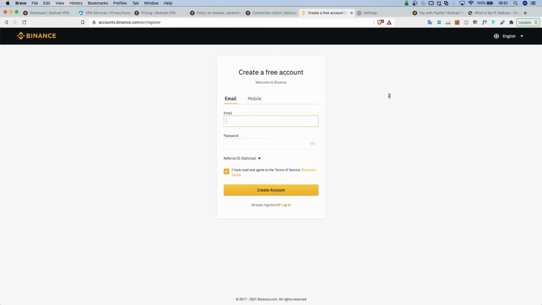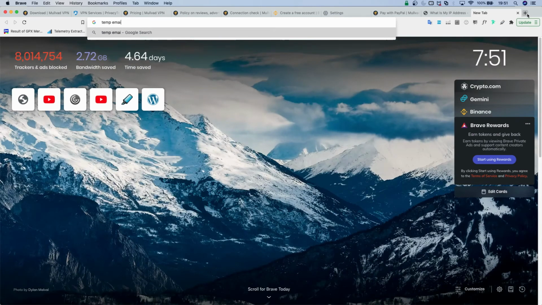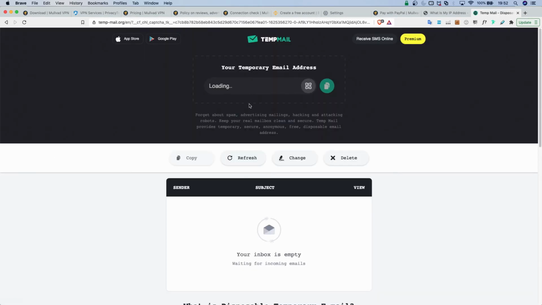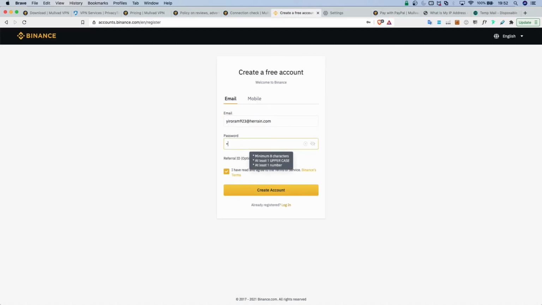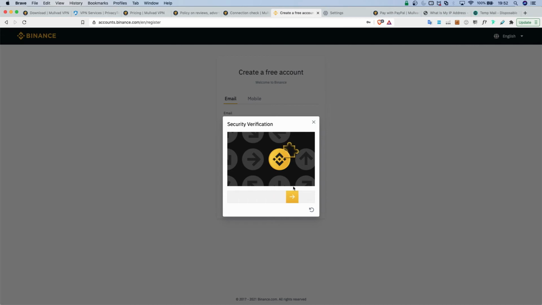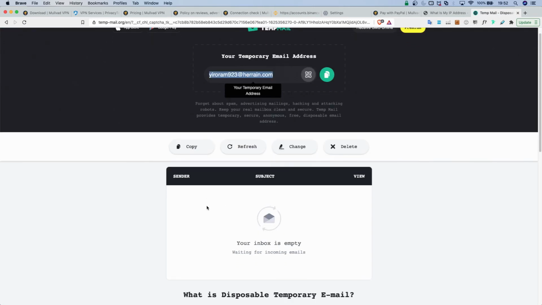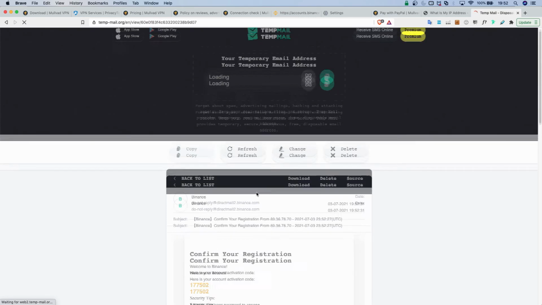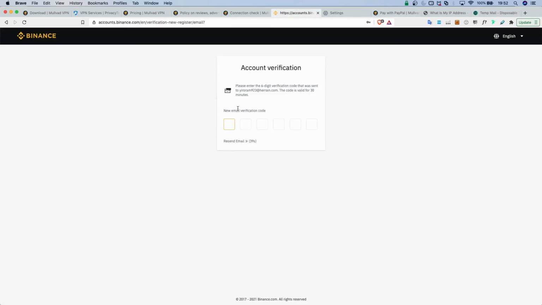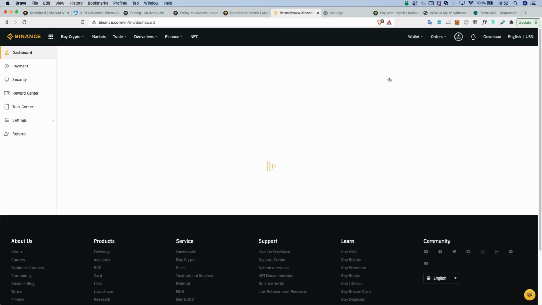Once you're on the registration page on Binance, use your favorite email that you have, or you can create a new email. I'll just use a throwaway email real quick. I'm going to use this throwaway account. Get a verification code sent here. Press enter. Welcome to Binance. Go straight to the dashboard.